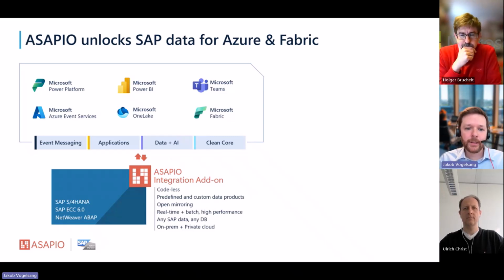And it is also possible for every deployment mode. Yeah, so it could be for the on-premise, for the private cloud, for RISE with SAP. It has the necessary certifications. It is a clean core compliant approach, and it is not using the ODP technology.